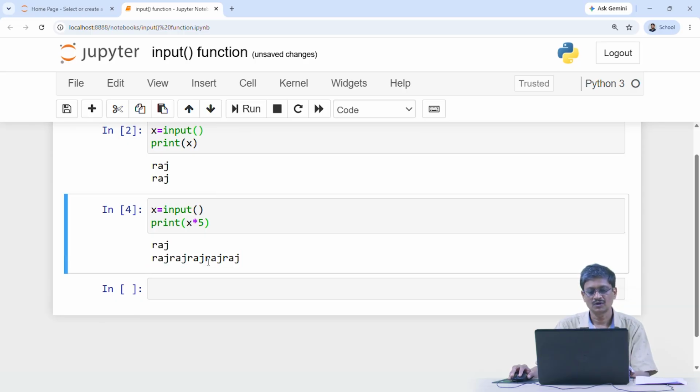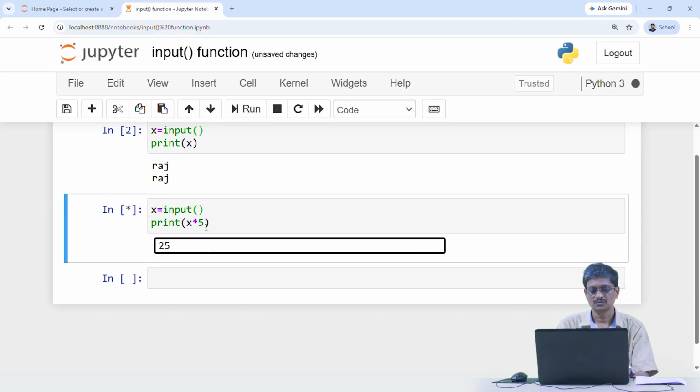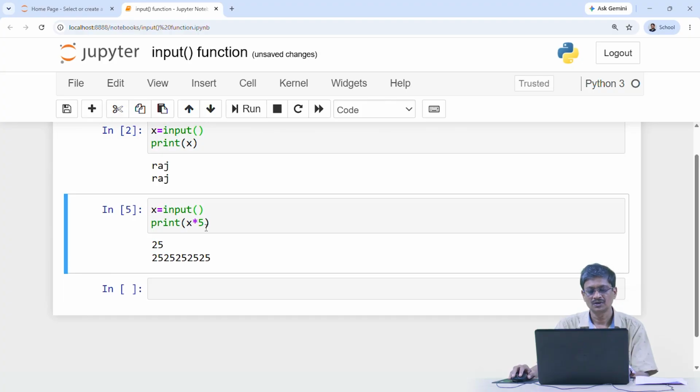But this is not what I want. I want to operate on some values. So let us try to give these values as an input. I'm going to execute this once again, and this time I'm going to use 25. So what is expected is x value is 25, 25 into 5, I should get output as 125. But once I press the enter key, 25 is repeated 5 times.